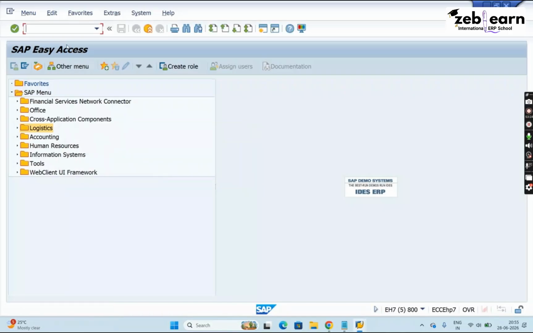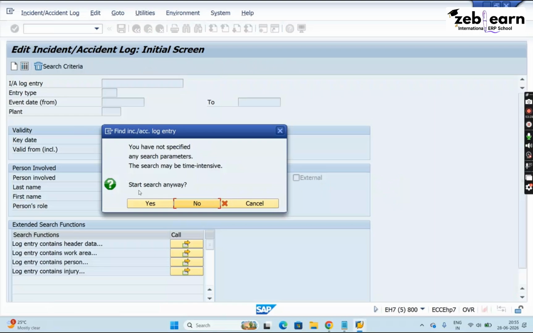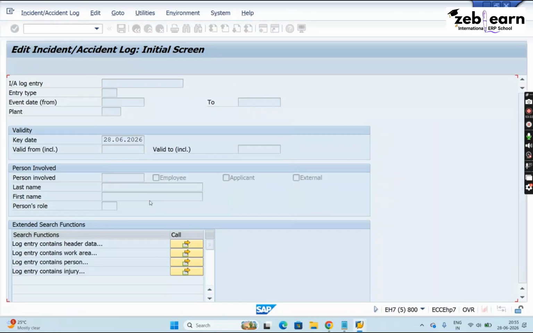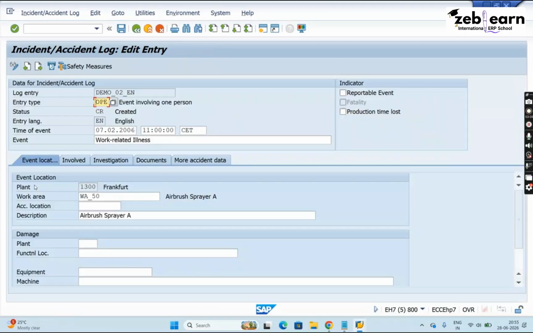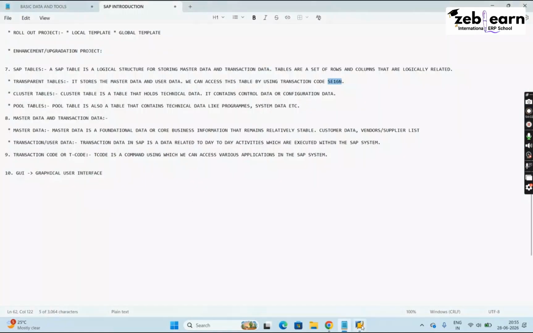Let's say I am inside some incident accident log, and I created some incident accident log. After making changes and creating the data inside, what should I do? There is a save button. I have to click on that and the data will be saved. So we have to use the save button to save the data we create in SAP. Once that is done, you can simply close it off, no problem, and click here, yes, to come out of the application.